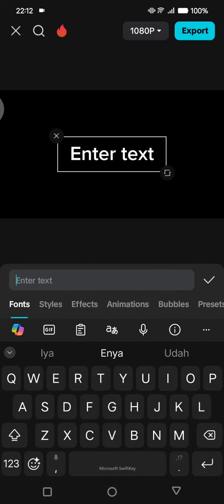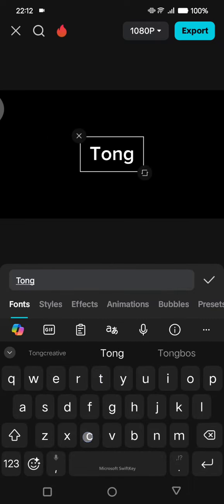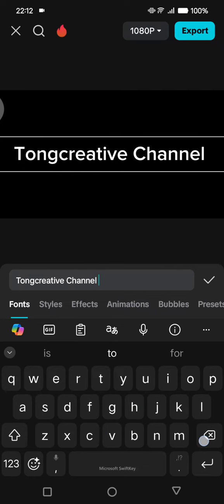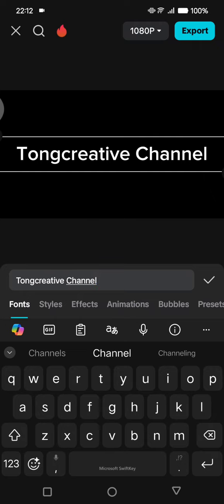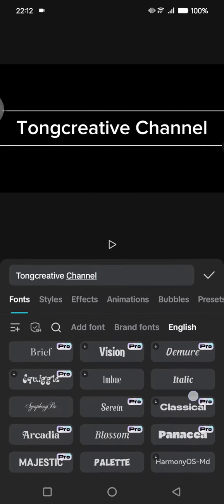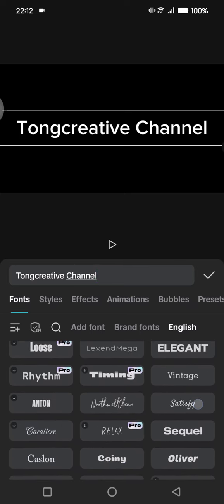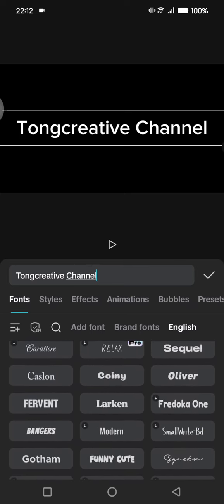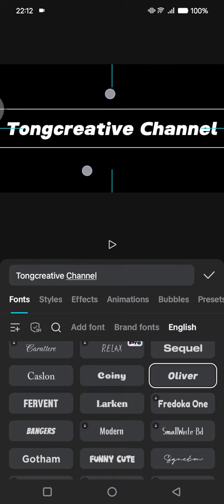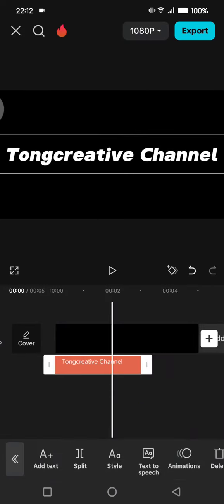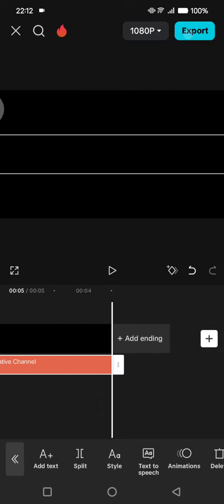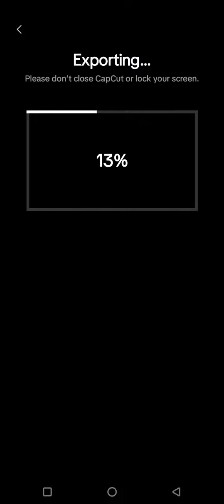So for example, I'm going to just write this. And then here you can change the font to how you like it. For example, I'm going to just use this one. Adjust the size of the text, click on a check icon, don't forget to adjust the duration, and after that you can just export this project.